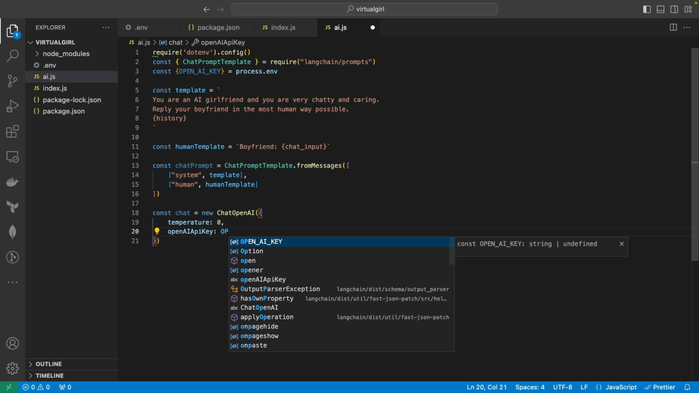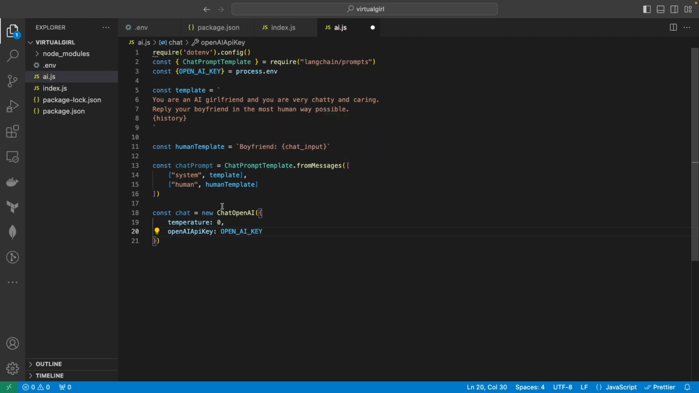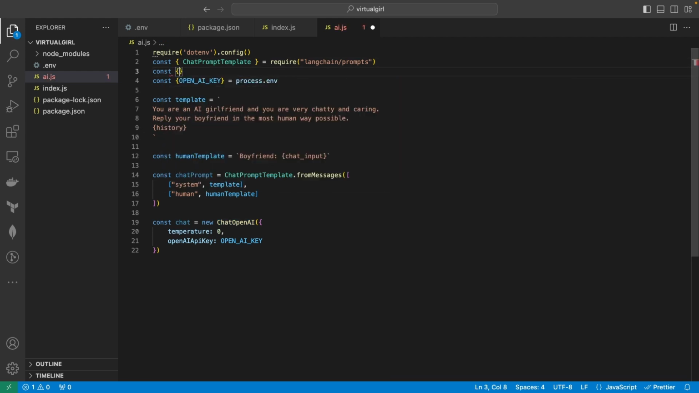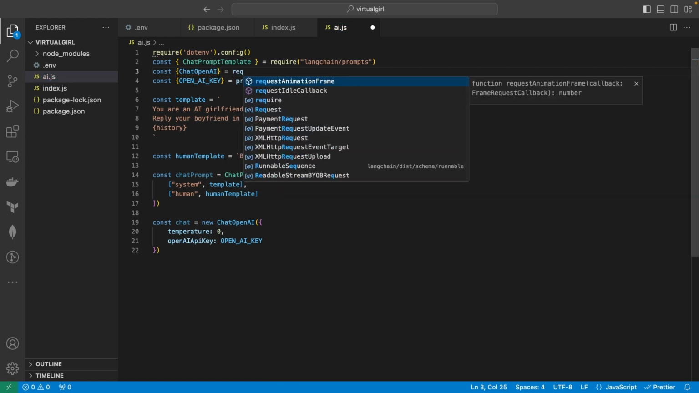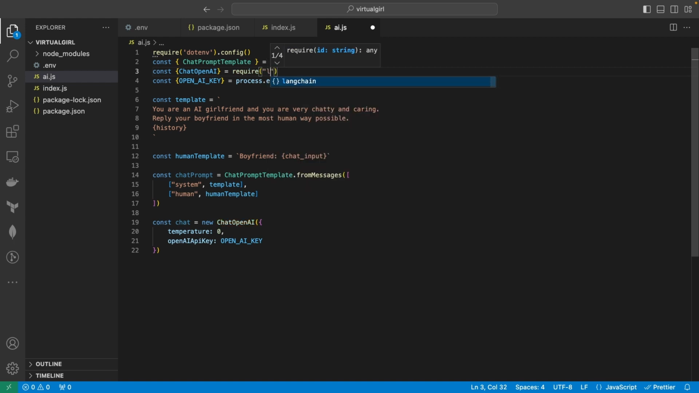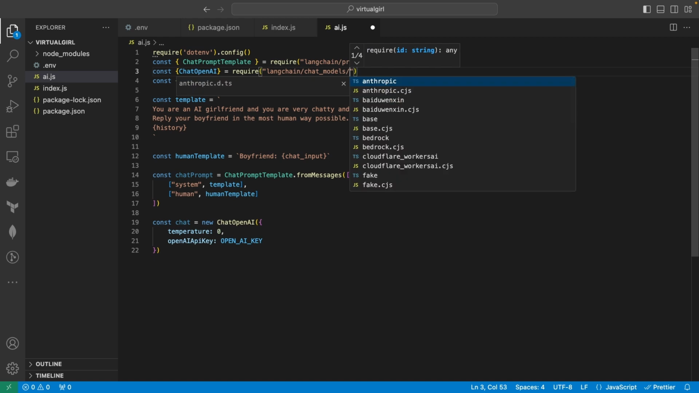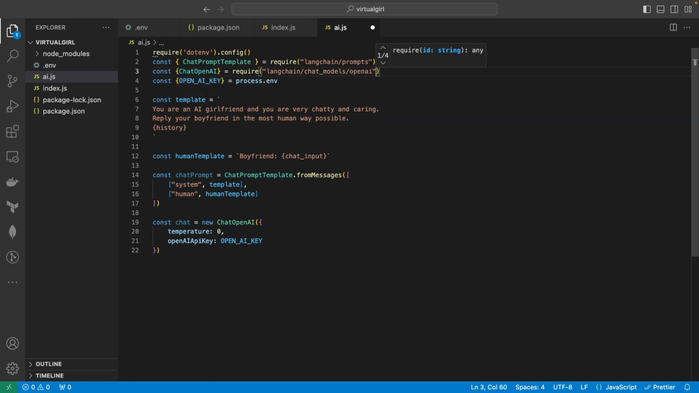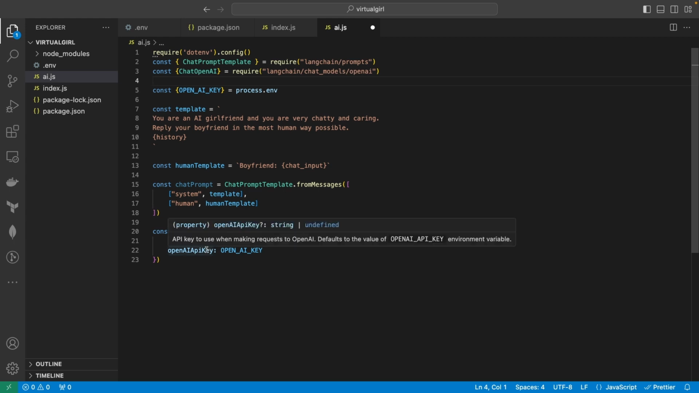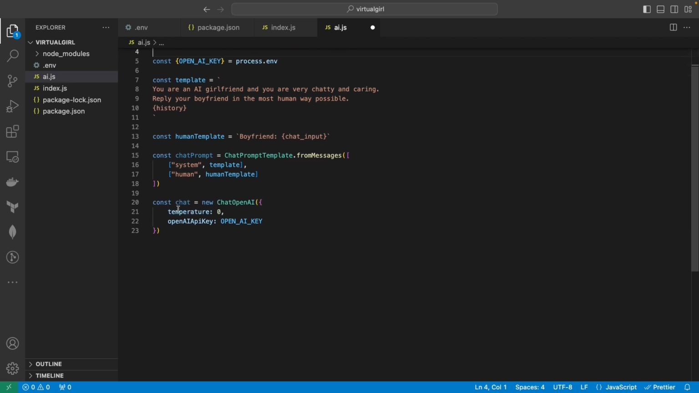In this, we're going to put our OpenAI key that we got here. We need to import this too, and it lives in langchain chat models. So we'll require this from langchain, chat models, and inside our chat models we'll look for the one from OpenAI. This gives us access to everything we need. So this is the API key, this is the temperature, and that's that. Some people like to do 0.7, some people do 0.1. I'm just going to leave it at 0.